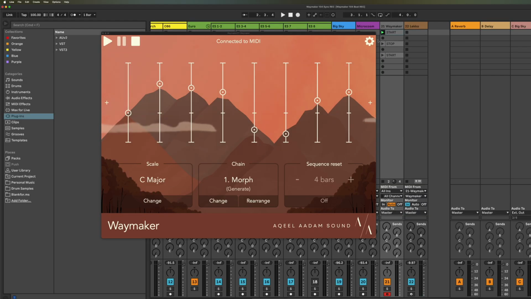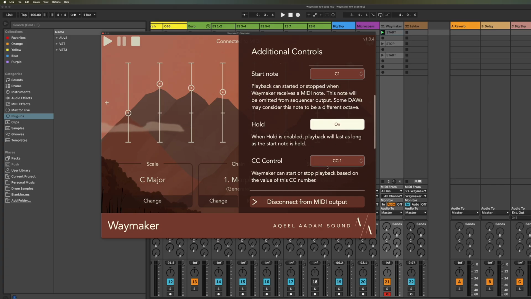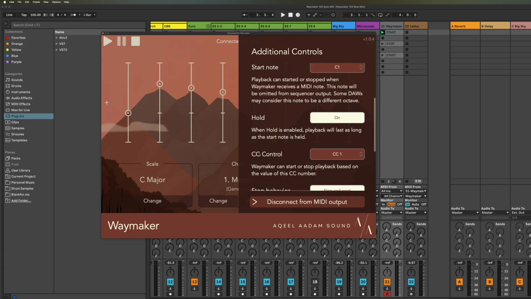If you have a MIDI controller that lets you map CCs to a knob or to a button or whatever, basically when this control goes over half, Waymaker will start playback. And when it goes down below half, it'll stop playback. So really easy to map that to a knob or something like that.